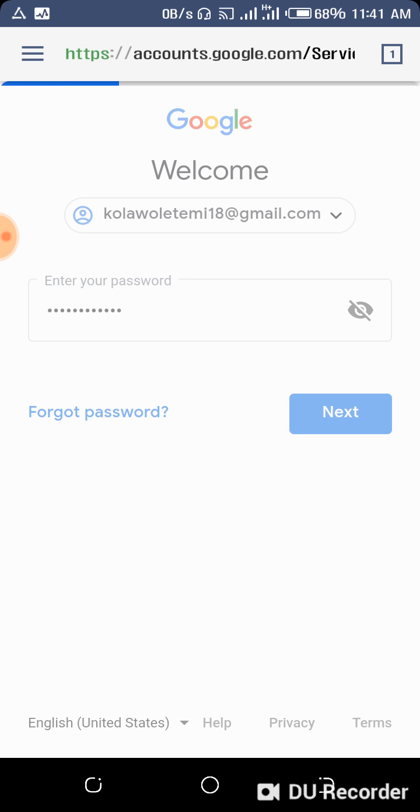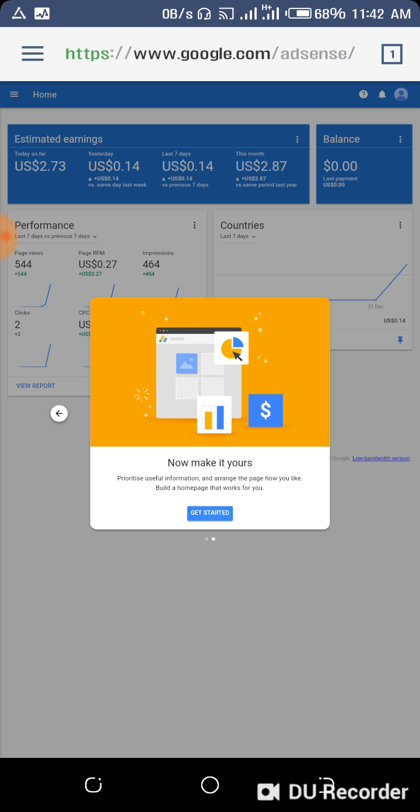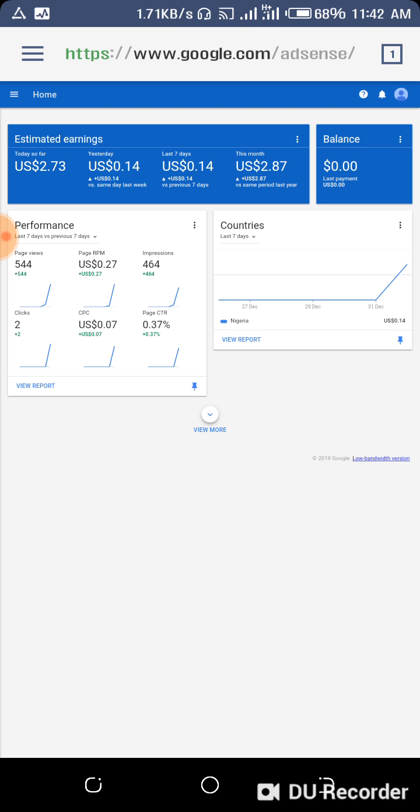It's loading now. Wait for it to load. And please, this is very important. Always check your accounts maximum 3 times daily, but the best is just 2 times, maybe in the morning and the evening. So now this is my account.